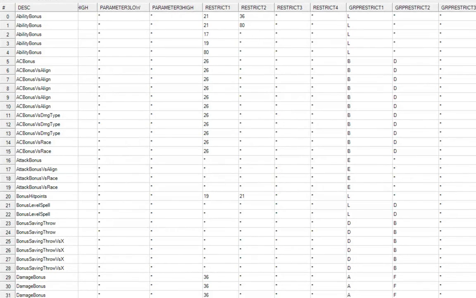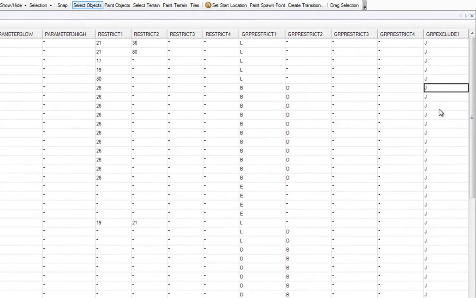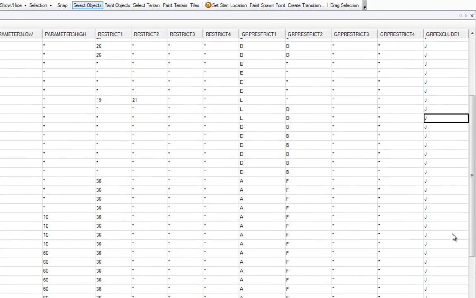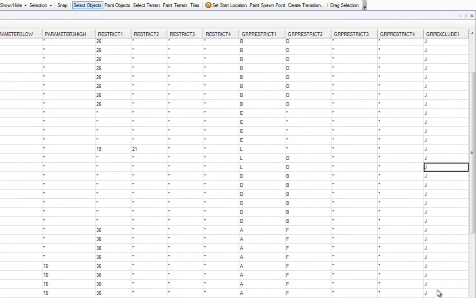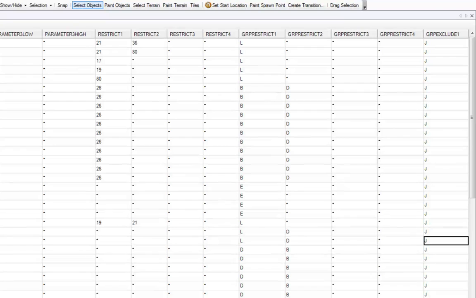And then a group exclude, if a property should never appear on a particular item group, it should be excluded there. I think this is staffs and wands. Pretty much all of these properties don't belong on those, so that's why you'll see that kind of exception there. But that's the 2DA, so if you have a desire to modify what particular items are selected by the loot plugin, you can go ahead and modify your 2DAs. And that's that.